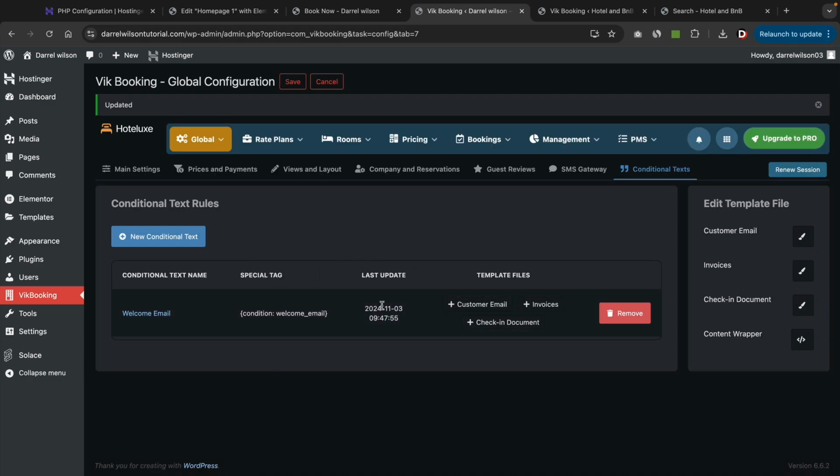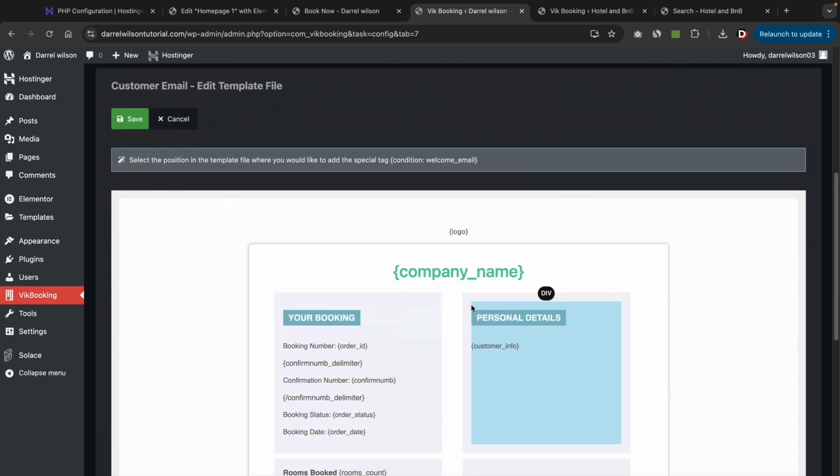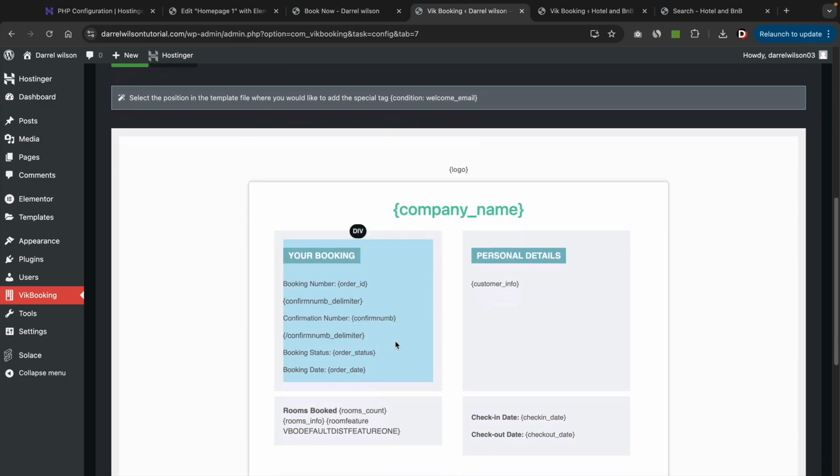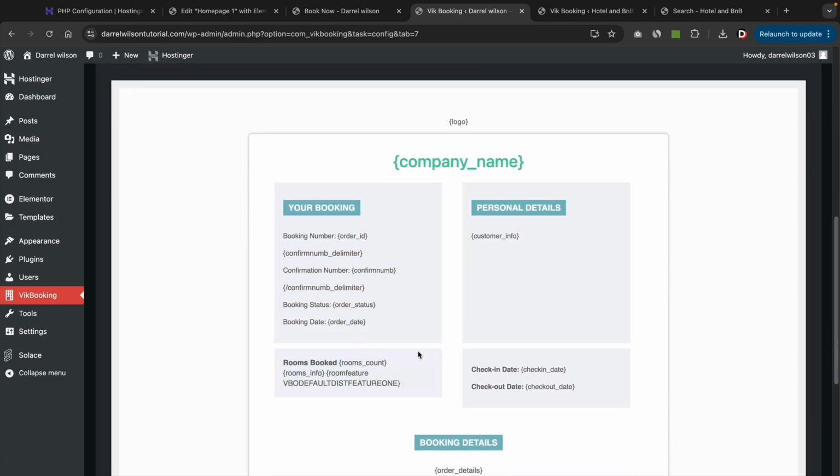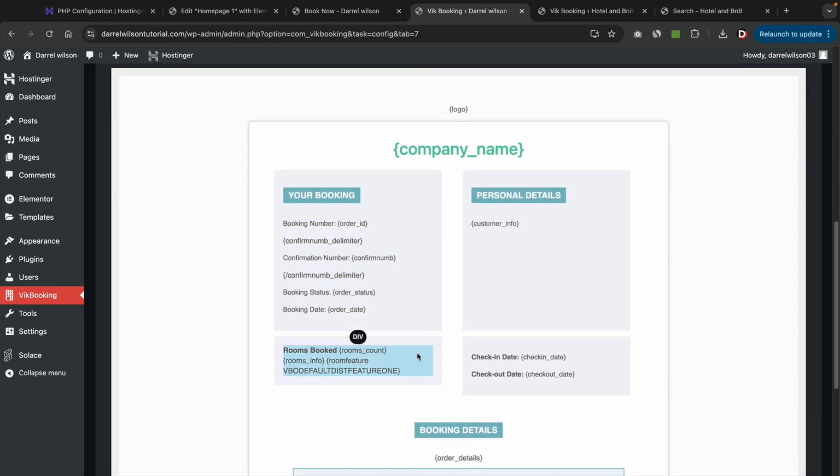Okay, so now that we created that, let's go ahead and click on one of these templates, right? So we have email, invoices, check-in documents. So I'll click on customer invoice. So this is the invoice for the customer, right? So this is what they're going to see when they book on your website. Now what I'm going to do right here, under the customer info, I'm just going to click right here, and now it's going to add that welcome email shortcode.